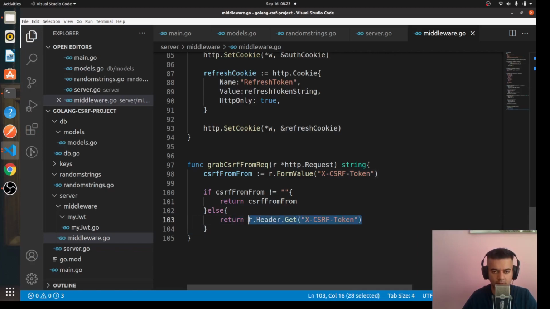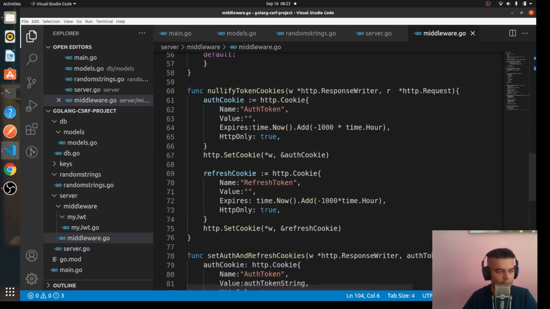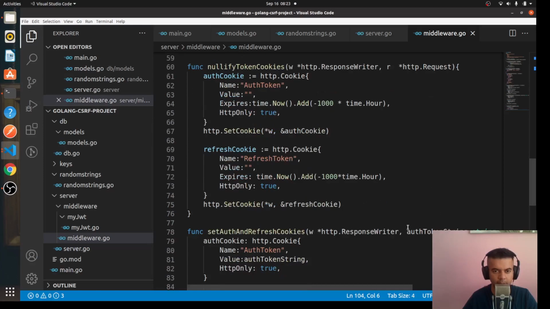All right. So you're just sending the CSRF token here as a string. All right. So this function is complete, and then we'll have... yeah. So we were just continuing with our nullify token, right? So I had stopped it here, but there's a little more stuff to be done.